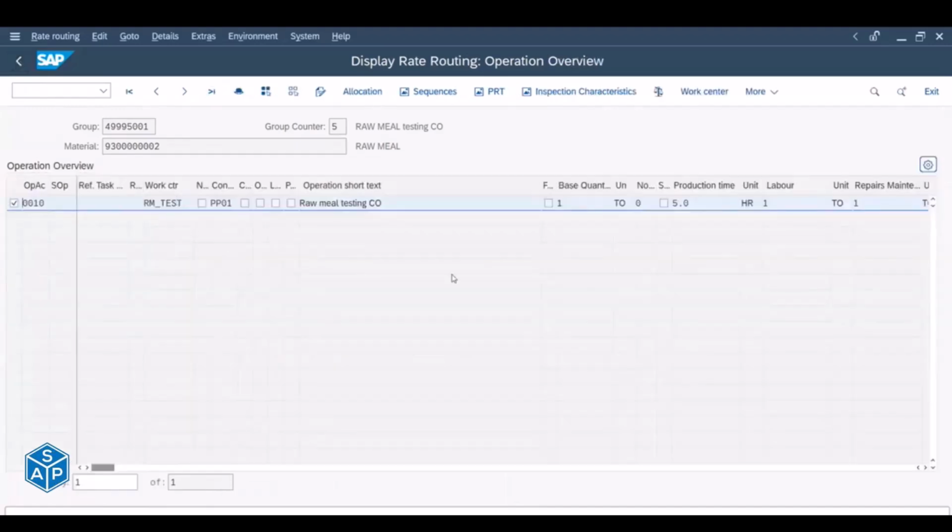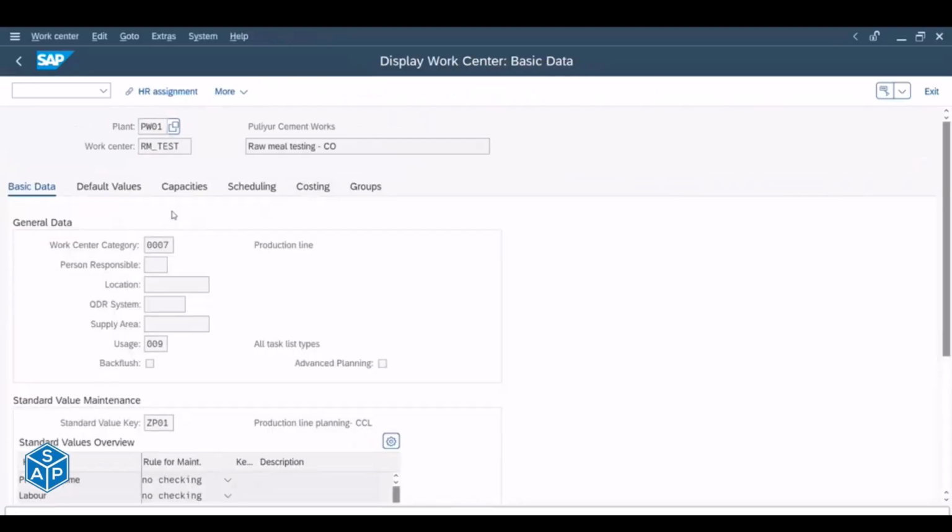Here, I'd like to point out one more piece of information: the work center. If you see the column called work center, under the same line you can double click on that as well. Double click on the work center line. Yes, that line.